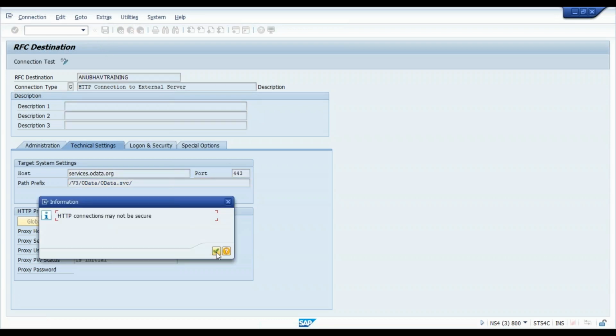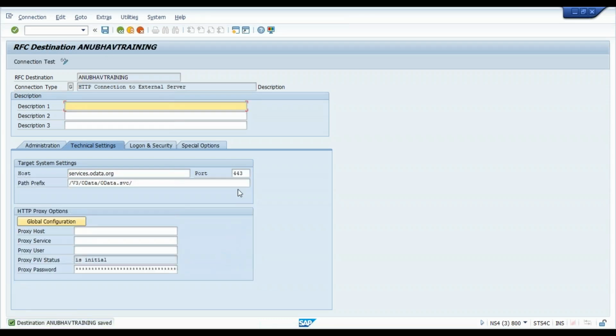Sorry to interrupt you, Anubhav. How did you get that port number 443? This is the default port number for any HTTPS communication. It is fixed, always, never changes. All right. Okay. And for HTTP, it's 80. It's fixed always, never changes.